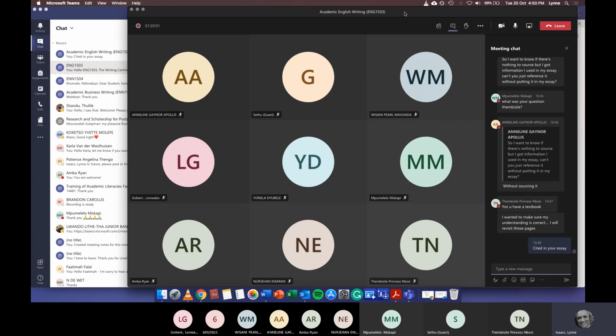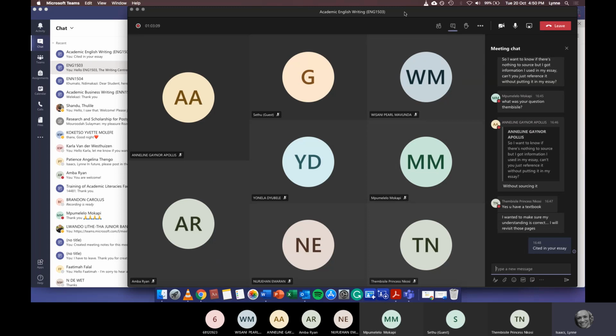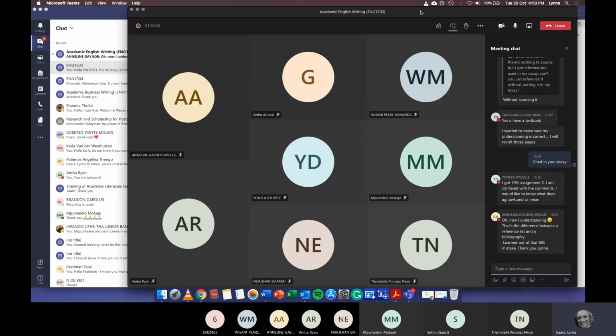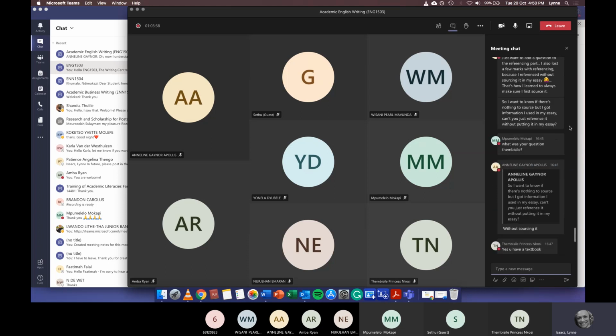A bibliography is different to a reference list in that it is every single document that you have consulted, but you have not necessarily cited it in text. In text meaning in the body of your essay. Does that make sense to everybody? The difference between the bibliography and the reference list. And Annaline, if I'm understanding your comment and your question, is that what you're asking? I got information I am using for my essay. Can't you just reference it without putting it in your essay?